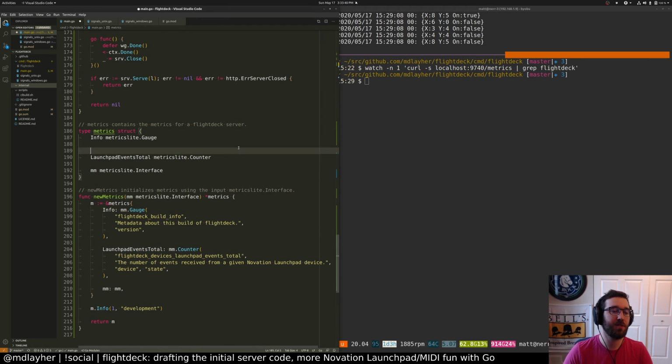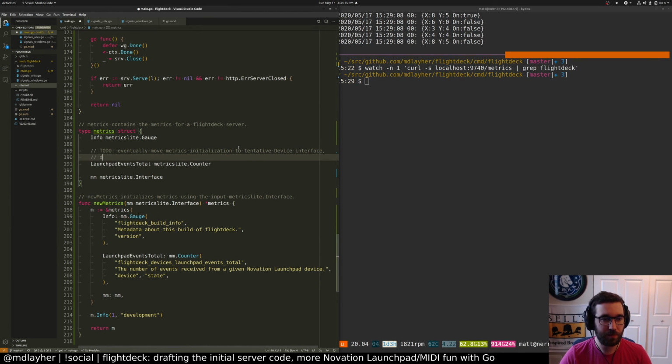So, to do. I'm going to do a to do here too. Essentially, when we support different kinds of devices that are not Launchpads, we are going to have to make it so that devices can provide you a set of metrics that they can update and provide information about. So this is eventually going to need to be part of the device interface somehow. Eventually move metrics initialization to the tentative device interface, so devices can advertise which metrics they support.